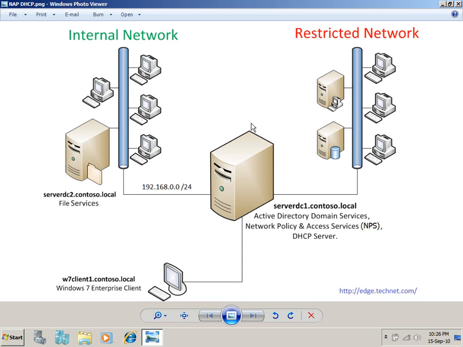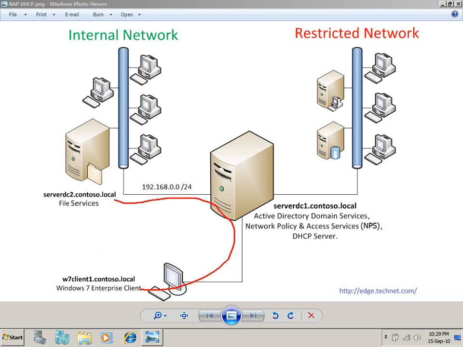Okay, here we are. The first server, serverdc1.contoso.local, hosts the Active Directory domain services, the network policy and access services, including the NPS component, and the DHCP server services. The second server here hosts the file services. I have provisioned an SMB share on its local disk. We will test access to this shared folder from the Windows 7 client to see if the client has internal access or not. Now that we have understood the lab setup, let's get into the virtual machine and see NAP in action.